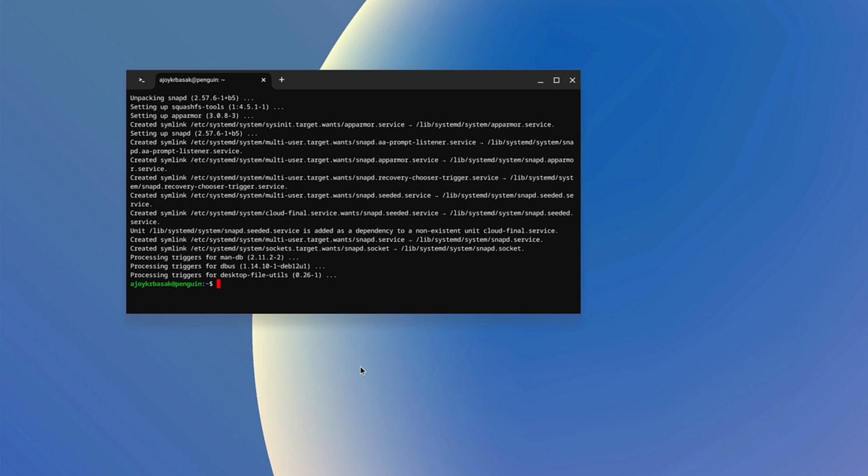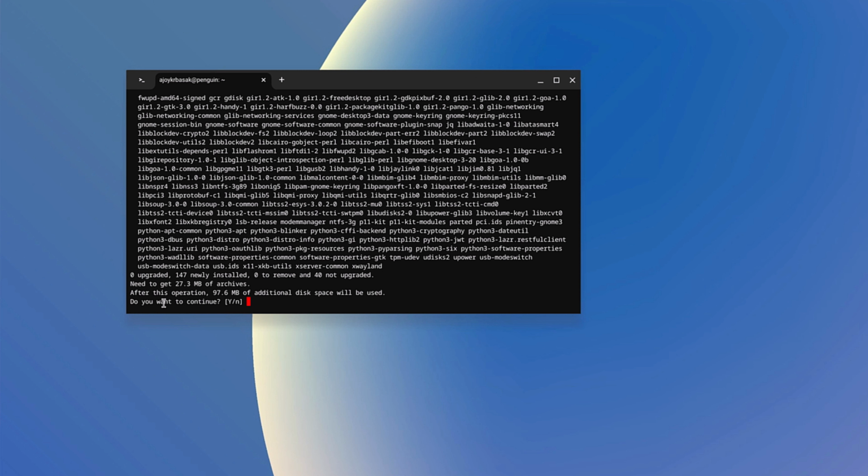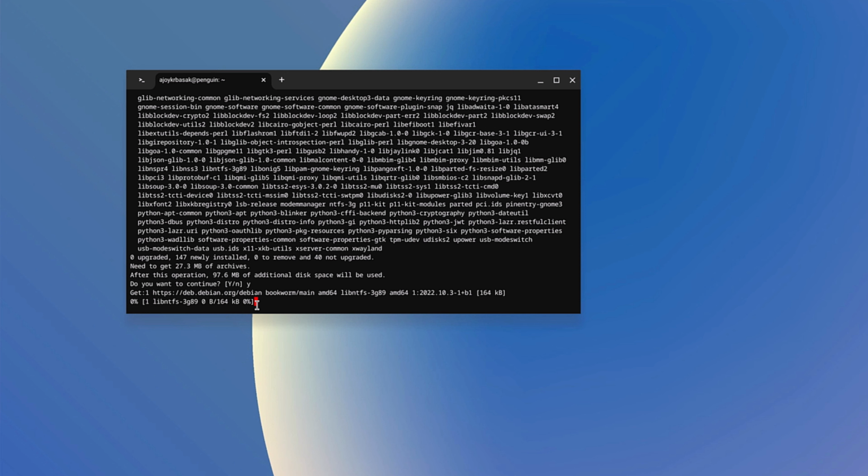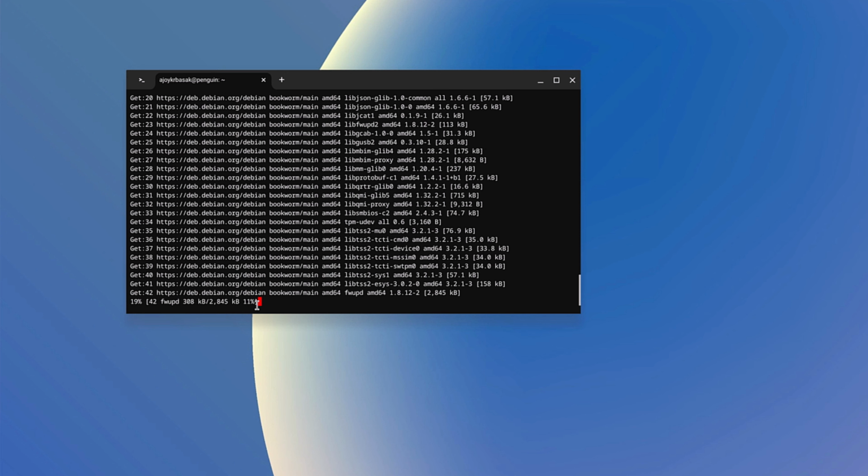Once the installation is complete, you need to run one more command to install GUI application of Snap Store. For that, simply run sudo apt-get install gnome-software-plugin-snap. Then hit enter. And here you will get do you want to continue option. Here press Y and hit enter. This will install GUI application of Snap Store on your Chromebook.